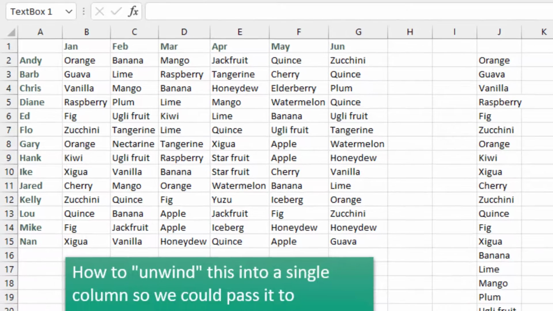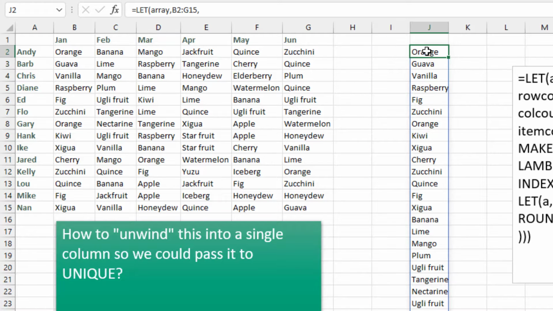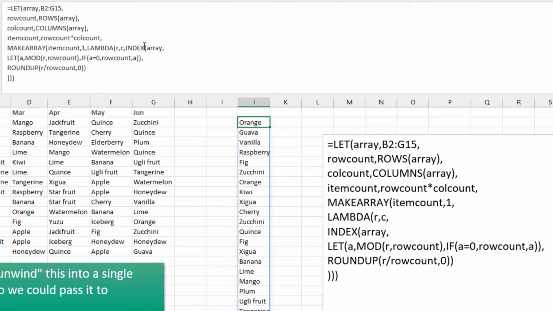The complex method here, and this is the one in the video, we had a rectangular range of data, and I wanted to get a unique of all the items there, not on a BYROW basis. So the question was how to unwind this into a single column so we could pass it all to UNIQUE. And the formula that lets me do that is this one, all right? So we use the LET function, assign the array to B2:G15, count how many rows there are using ROWS, count how many columns there are using COLUMNS, and then how many total items there are. In this case, it's 84 items using row count times column count.